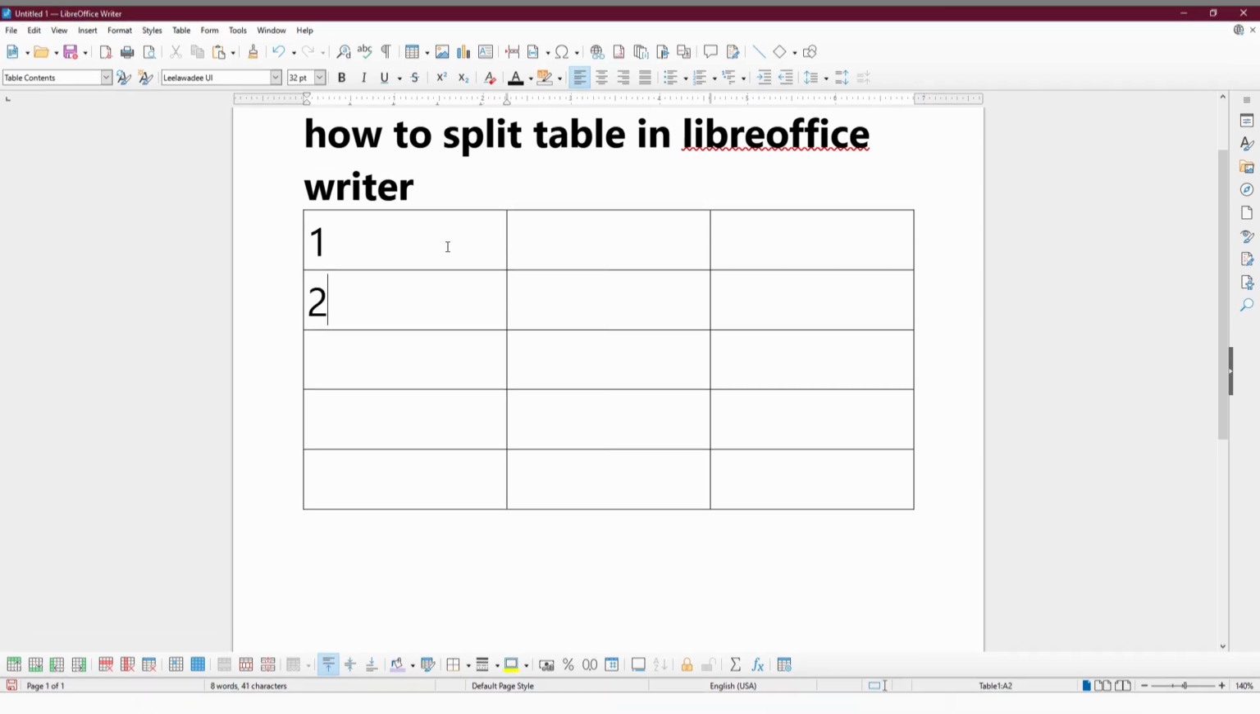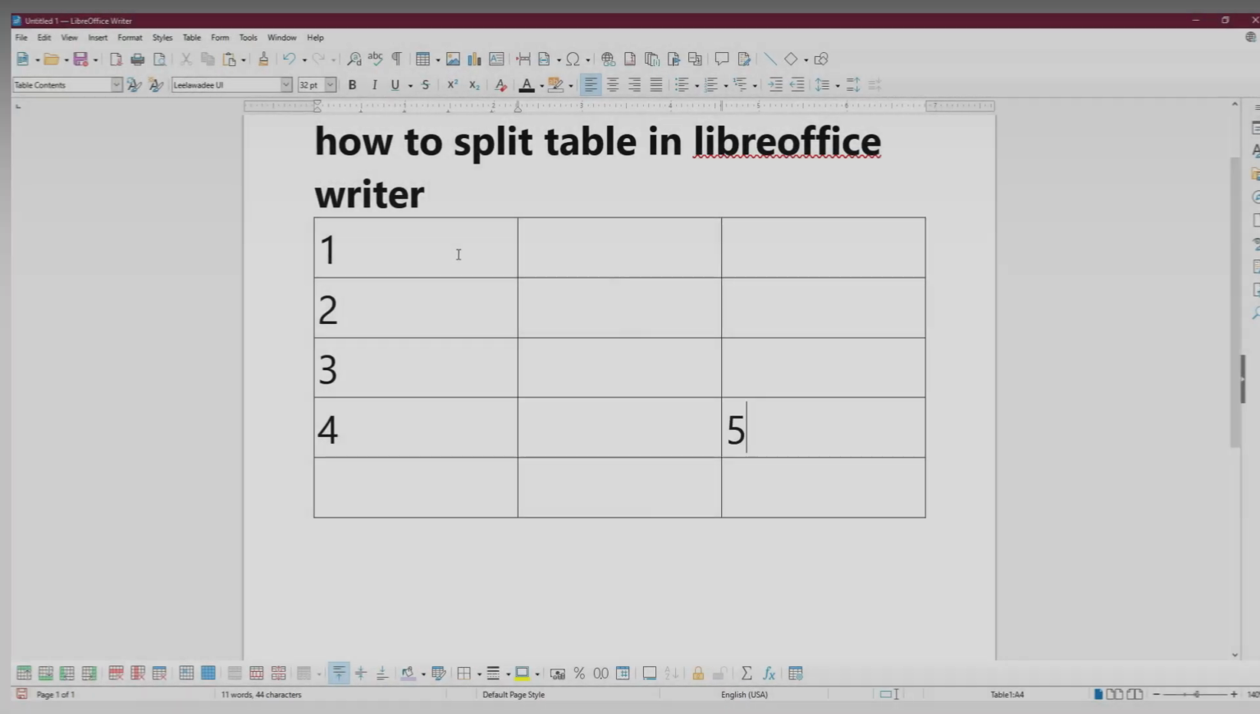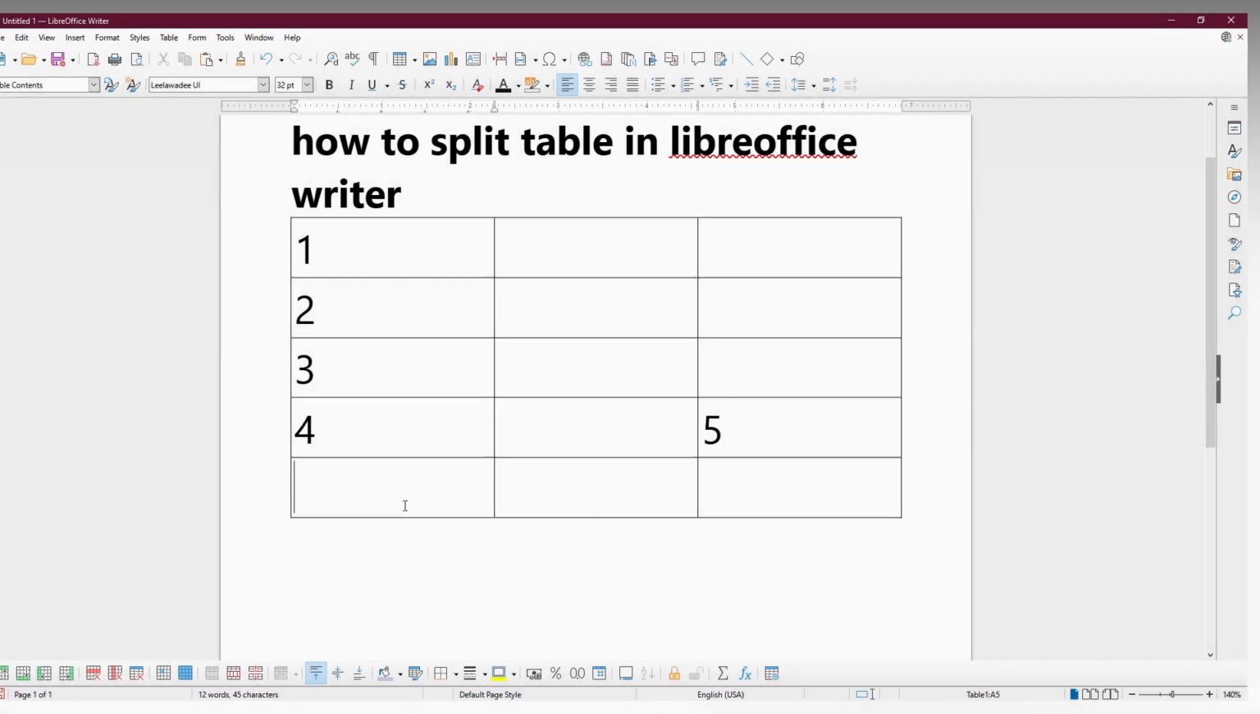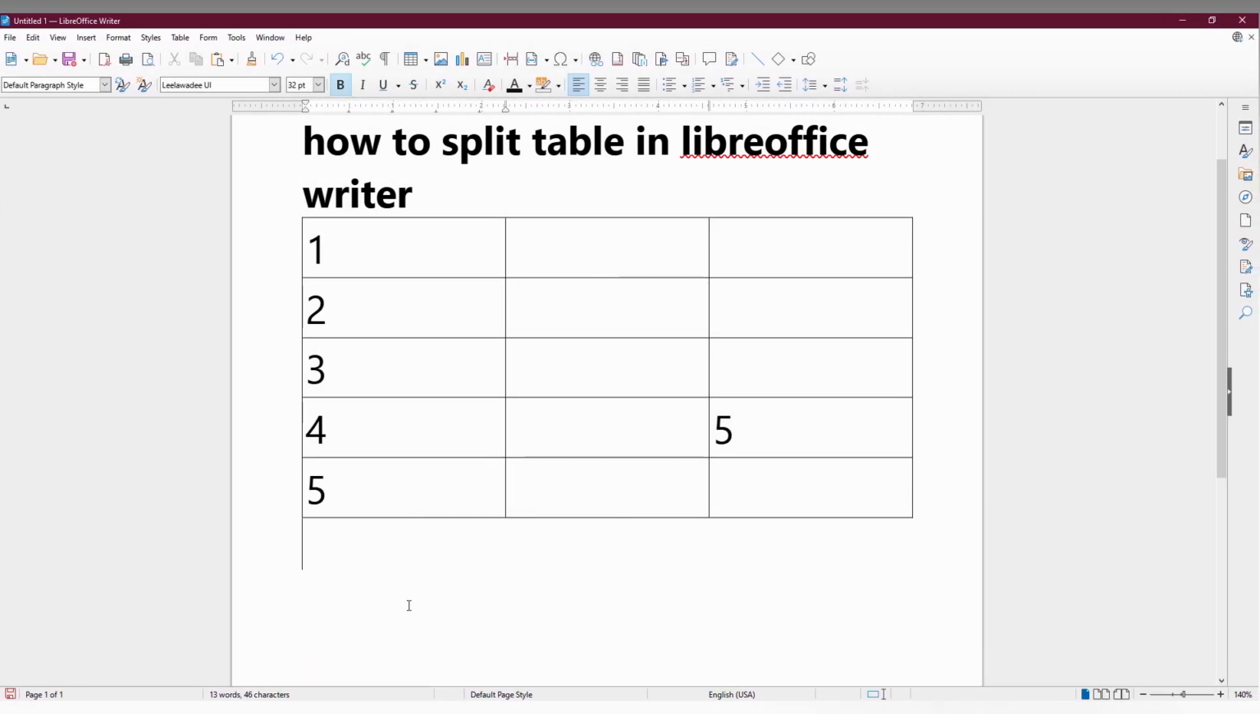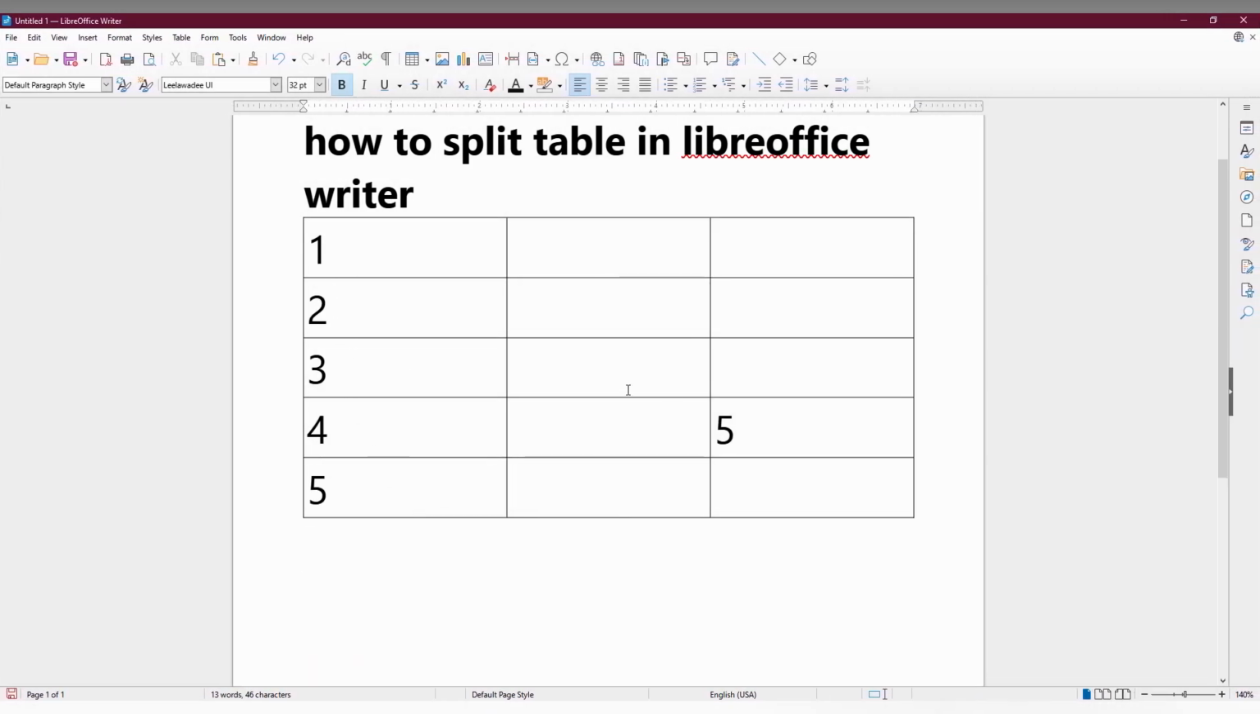This is row 2, 3, 4 and 5. So we can just put a 5 here. I'm going to split the table into a table with 3 rows and 3 columns, and a table with 3 columns and 2 rows. I'm going to split this into 2 parts.